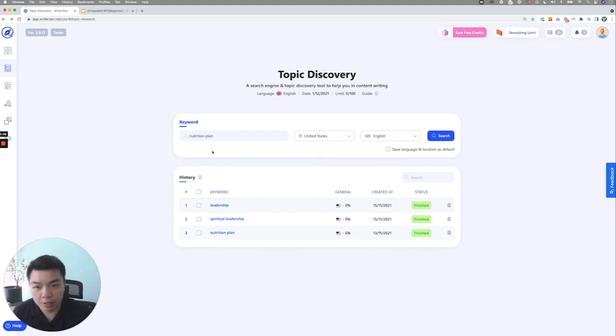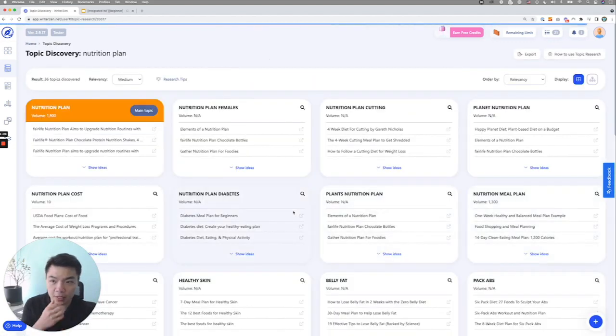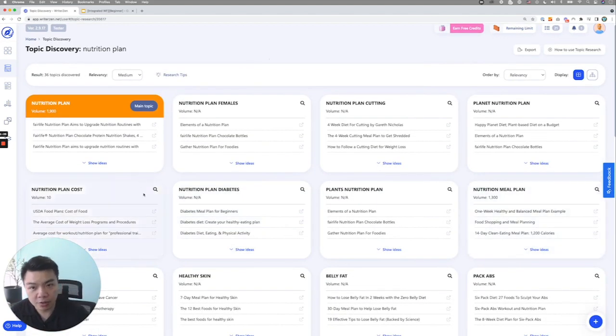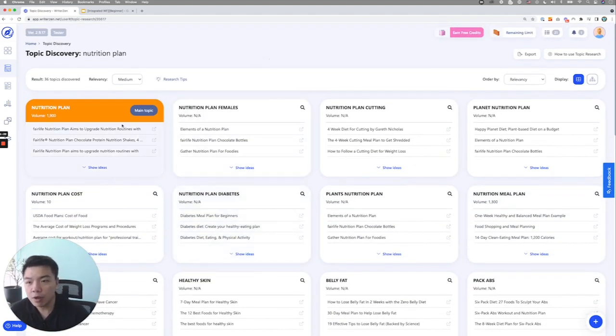So let's start with this keyword, nutrition plan. Click start, and right away you'll see the screen appear over here. You see the result is 36 topics discovered, and the way we organize them right now is by relevancy. Usually I would stay at relevancy at medium, because there are 3 options. When you go on widely, it shows you a lot of other subtopics, but a lot of times they are not really that relevant to your main topic, and sometimes it's not very good for your planning work.